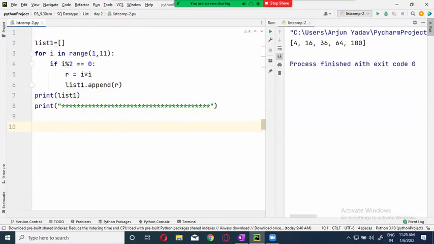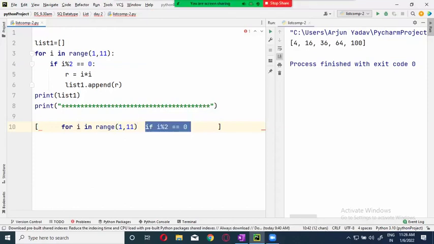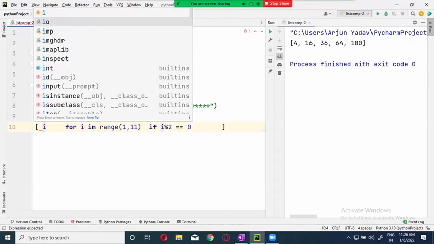Now what is that? We are going to have the square brackets. Inside this, first we'll start with the for loop, for i in range of 1 to 11. This is the input sequence. Right side of the input sequence should be the condition. What will be the condition? If, okay, then when this condition is true, then you should put the i into the list.